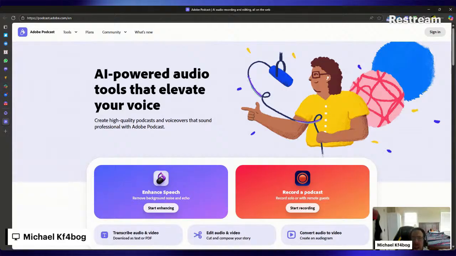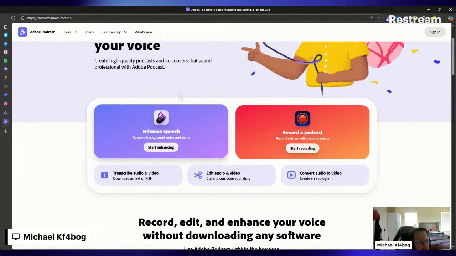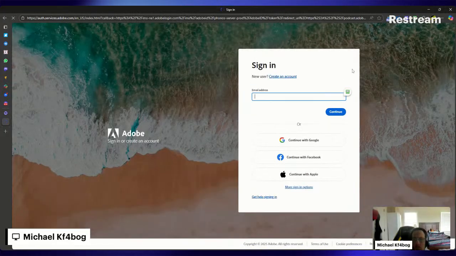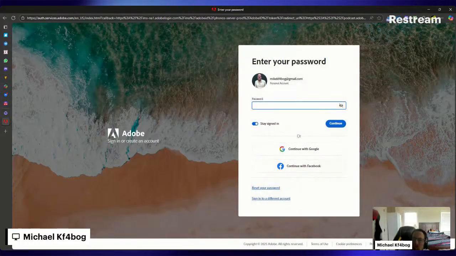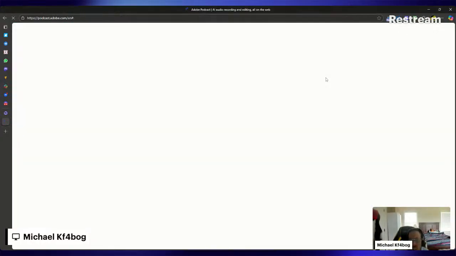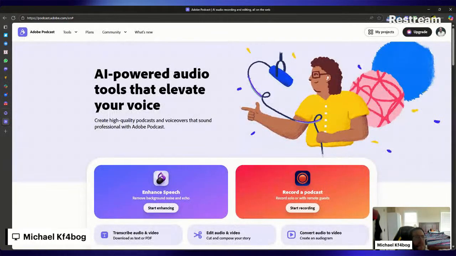So, like, I could do an intro recording, and then I could add to it as I go along. So, it's kind of nice to have that. And then it automatically saves. So, let me show you that real quick. Go ahead and log in. Yeah, you do have to have an Adobe account to use the platform.